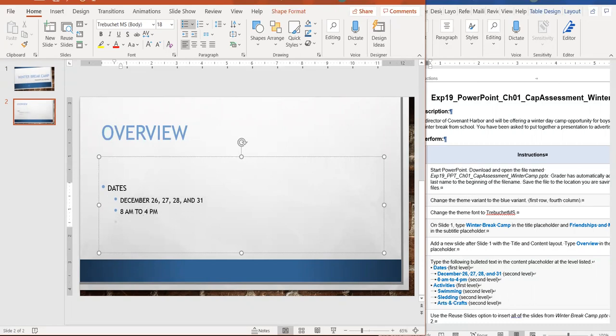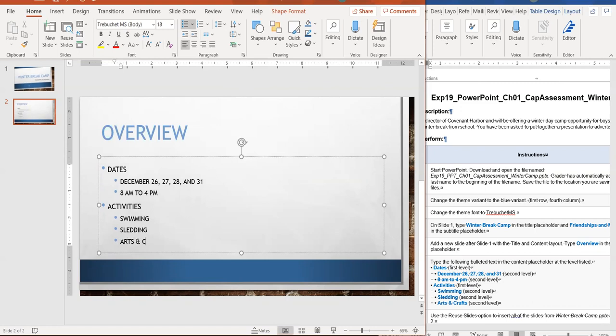Right? Now activities, they wanted to go to the first level, so here the arrow goes the other way. So decrease the list level. Activities, enter. Then I have to increase the list level this time. Then swimming and sledding and arts and crafts. Yeah, there you go.